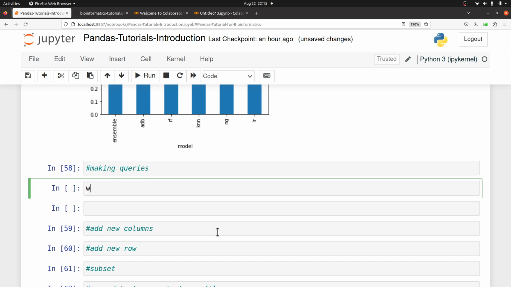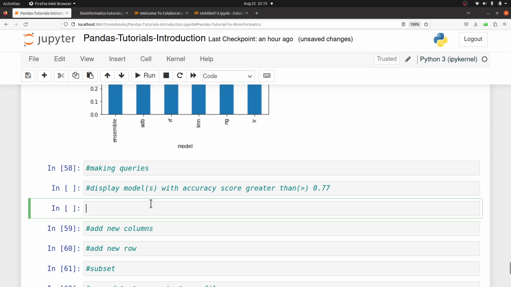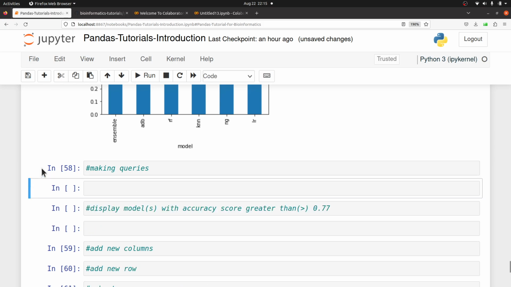Okay, let's say, let's check. Let's do this. Display model or models with accuracy score greater than 0.77. Now let's ask this question. We are going to do everything in pandas. We are asking this question. All right.